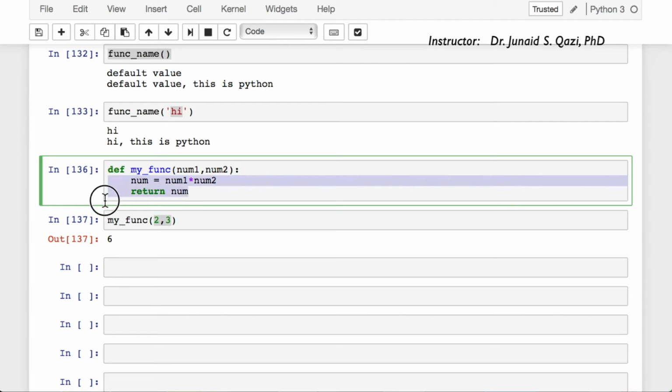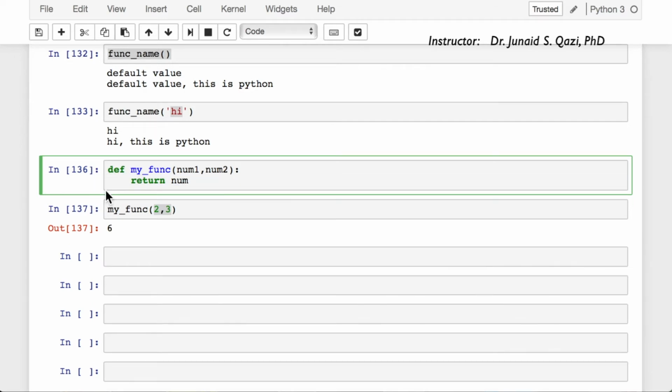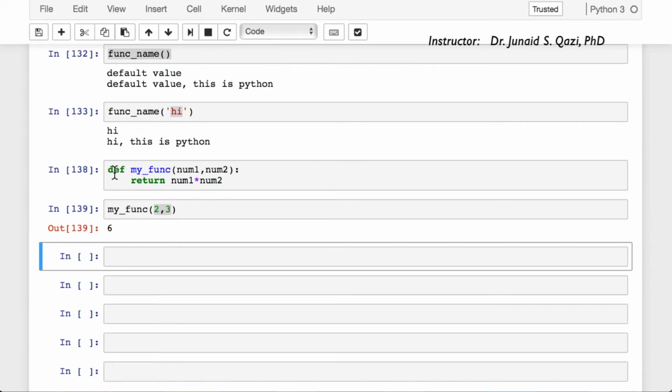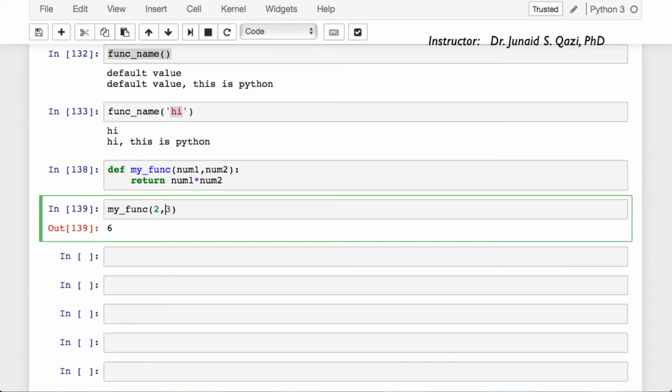Instead of writing these 2 lines, we can delete this one and simply return num1 times num2. This will be the same. So instead of writing 2 lines of code, we can simply return the multiplication of num1 and num2 in a single line.